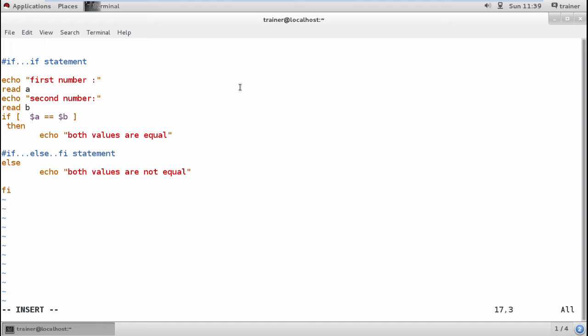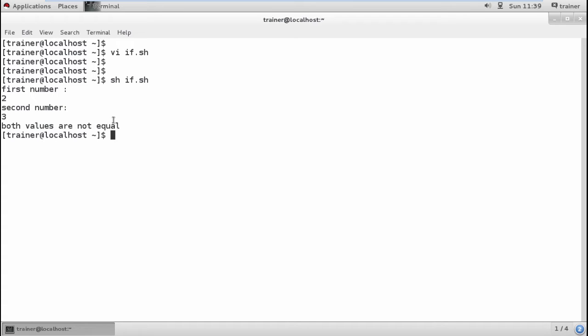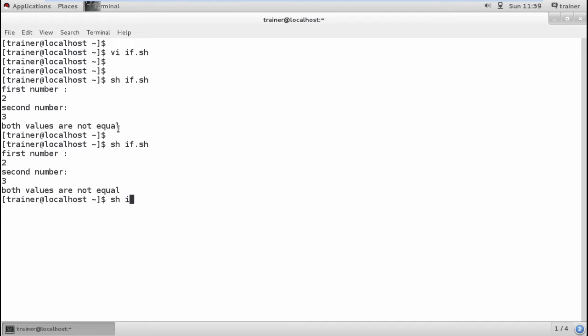Once we are done here, just save it, and again I'm going to run the same file, sh if.sh 2 3. Now you can see it is showing both values are not equal. Now same way, if I run if.sh and I give the same values, 3 and 3, it will give me both values are equal. So it is accepting both the true and false conditions and giving the output as per the decisions we have. So this we have seen about the if else statement.